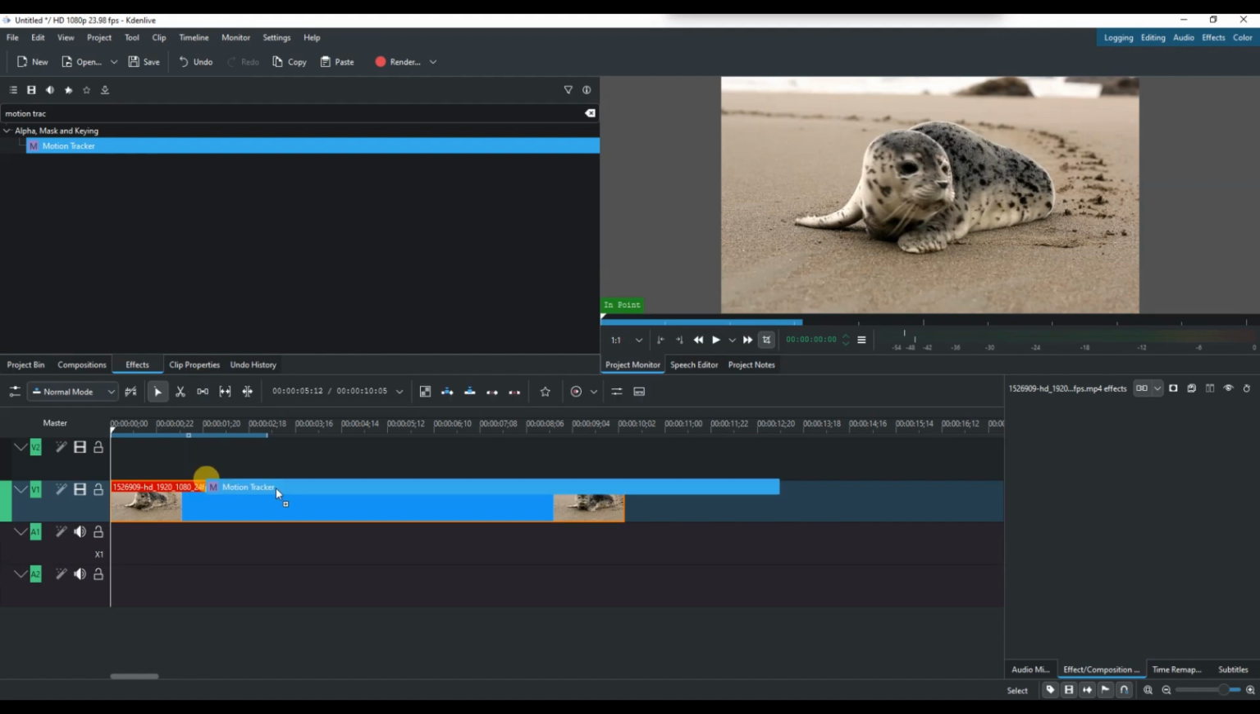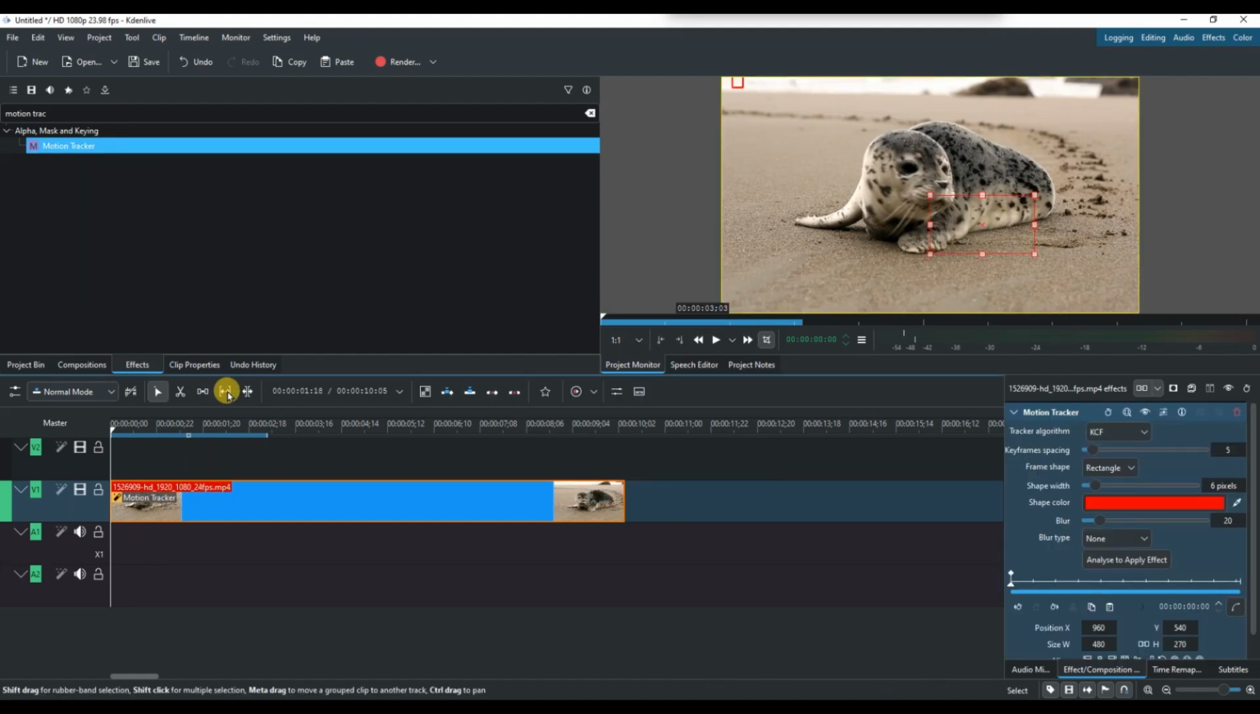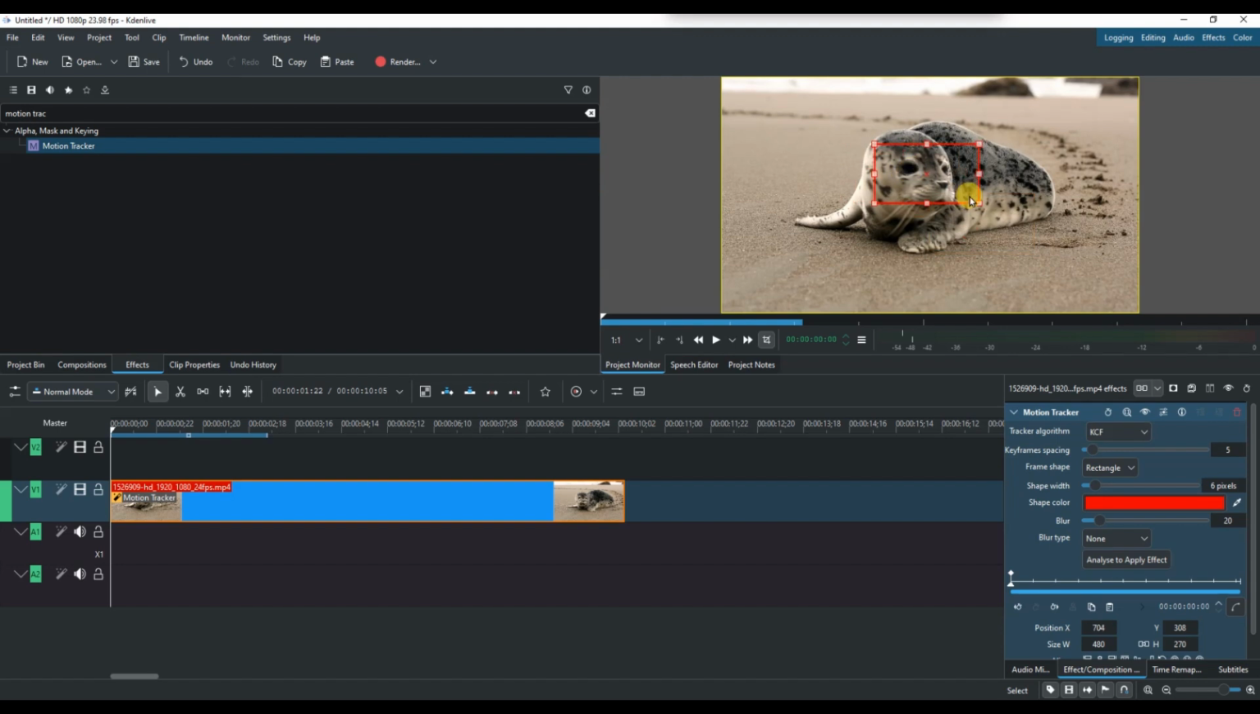Once you do that, you will see a tracker point on the video. Adjust its size and position it over the main object you want to track. In the effect settings, you will see several options such as tracker algorithm, keyframe spacing, frame space, shape width, color, blur, and more. You can adjust these options based on your requirement.